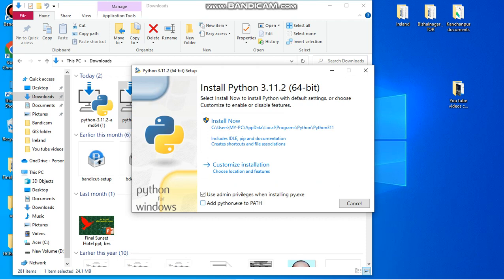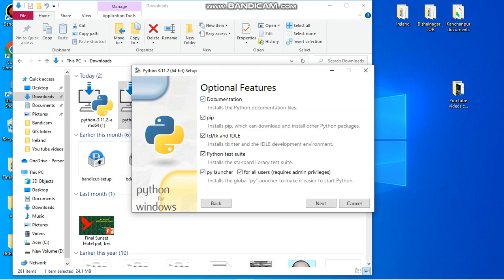Now click add python.exe file to path. Okay, now customize installation, click over here. Documentation, pip will install required packages in Python, and ideally create a development environment in Python.